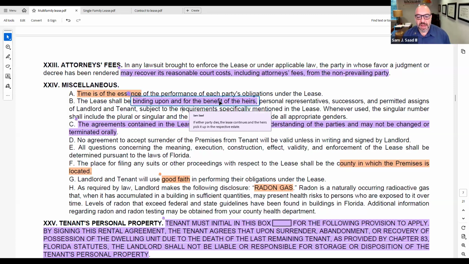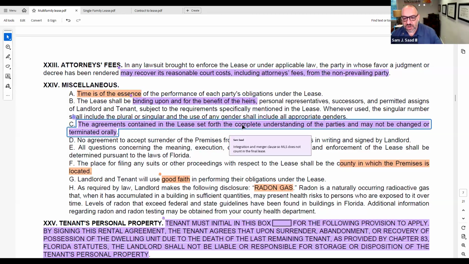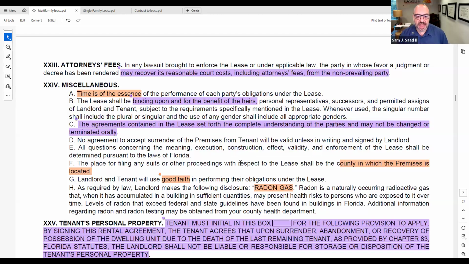The lease is binding on the benefits of the heirs, personal representatives, successors, and assigns of the landlord and the tenant. So if either party dies, then their families pick up and the tenant can stay, or the tenant's estate has to continue paying on the lease. There is an integration and merger clause in this lease. What does that mean for you, the realtor? Everything that you put in the MLS is not included in the lease. So if there's something in the MLS that's supposed to be in the lease, make sure you write it into the lease on an addendum and have an attorney do it.